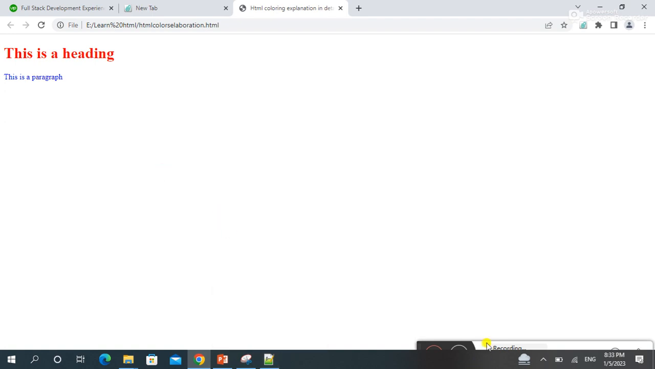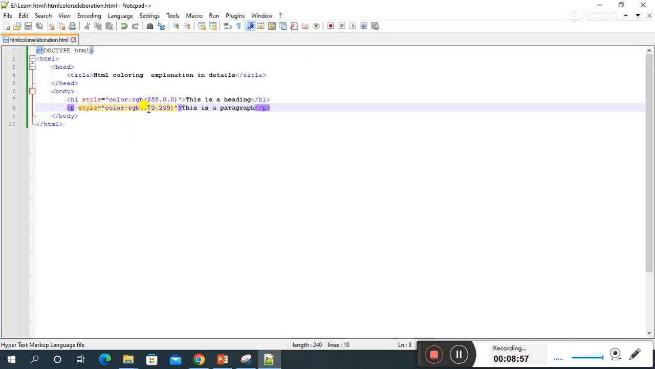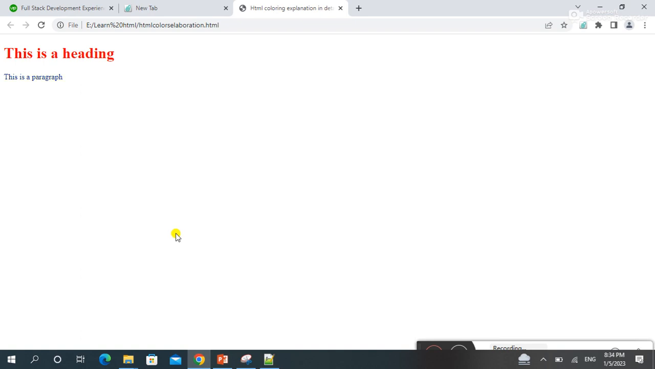Now let's see different colors by changing values. Like I paste here 5, here 67, here 89, and save the file and refresh our page. You can see the color is now changed to black, light black.